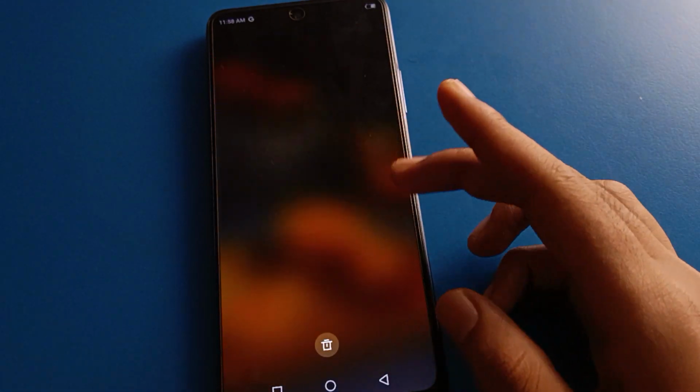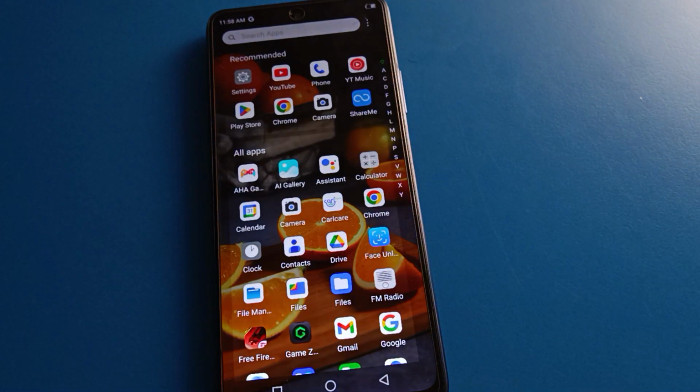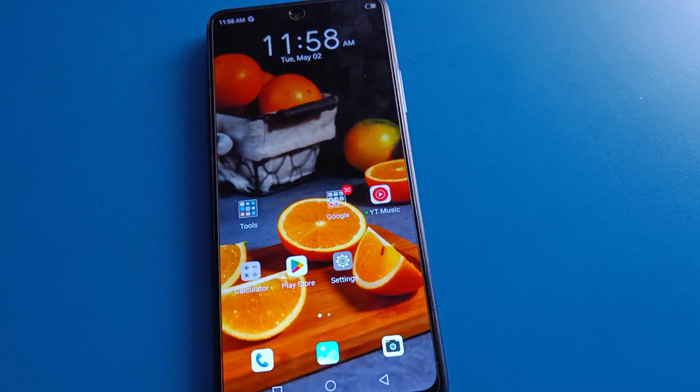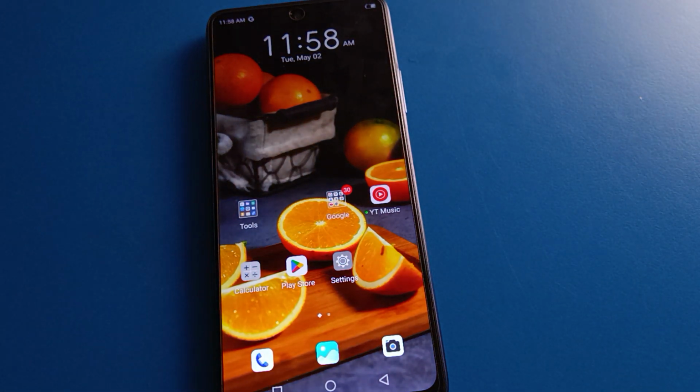Today, friends, we are going to talk about Tecno mobile settings, and I am going to show you the Tecno mobile date and time setting. Today's video title is how to change Tecno mobile date and time. Friends, if you want to change your mobile date and your mobile time, we will go through it one by one, step by step.